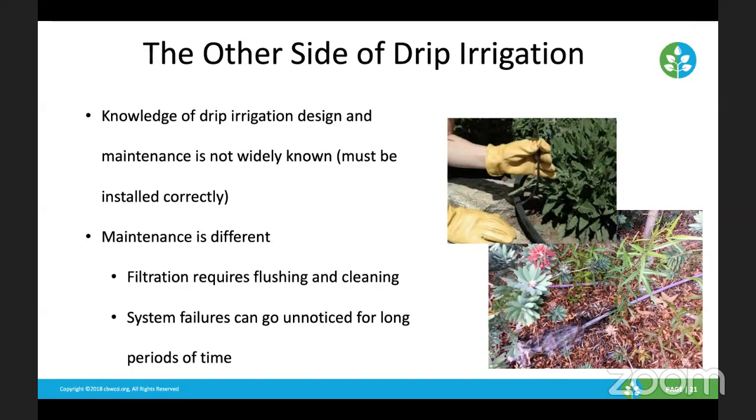Filtration needs to be flushed and cleaned periodically. And even though it is low flow, there still is quite a bit of water moving through these systems, as you can see indicated here. And when they're covered with mulch, it might be a little tougher for you to find these leaks, as opposed to a sprinkler that puts a lot more gallonage out. You'll be able to see puddles or water running off, where with a drip irrigation system, failures may go unnoticed for quite some time if we're not vigilant.